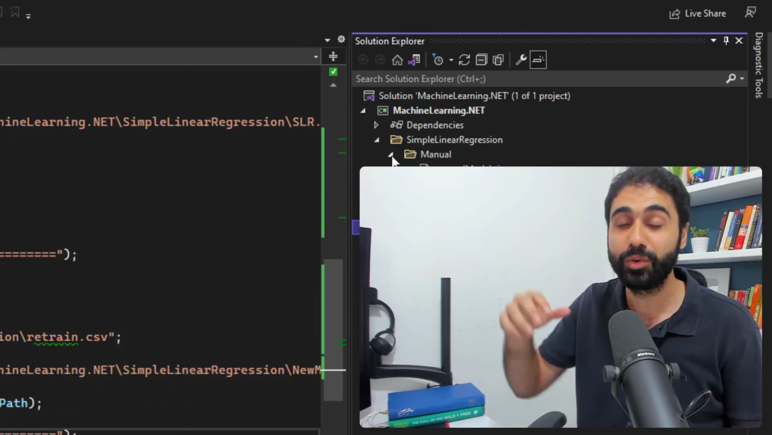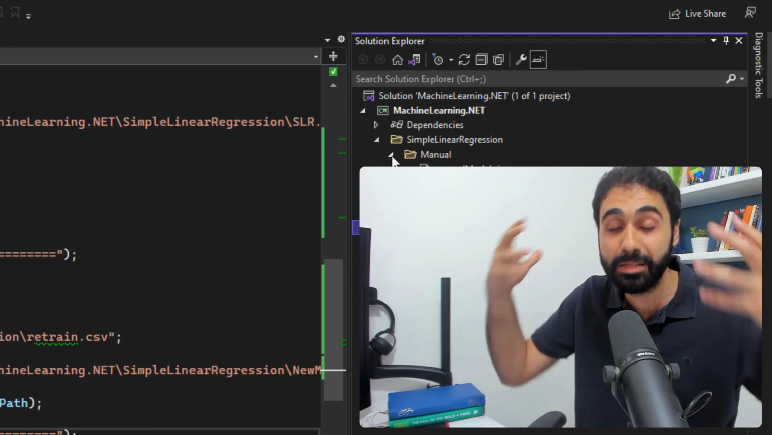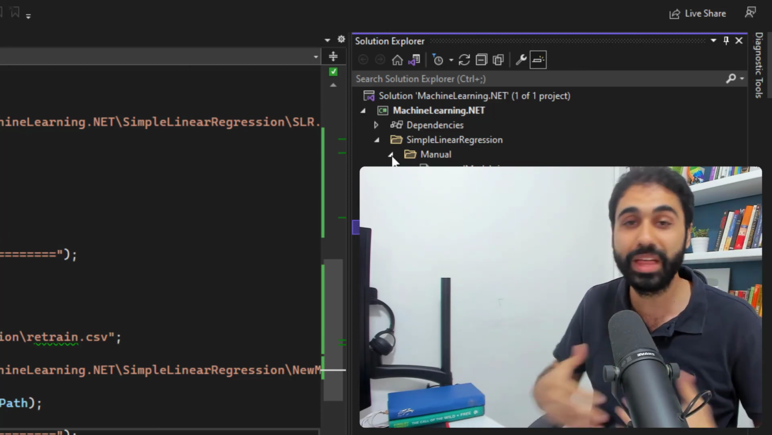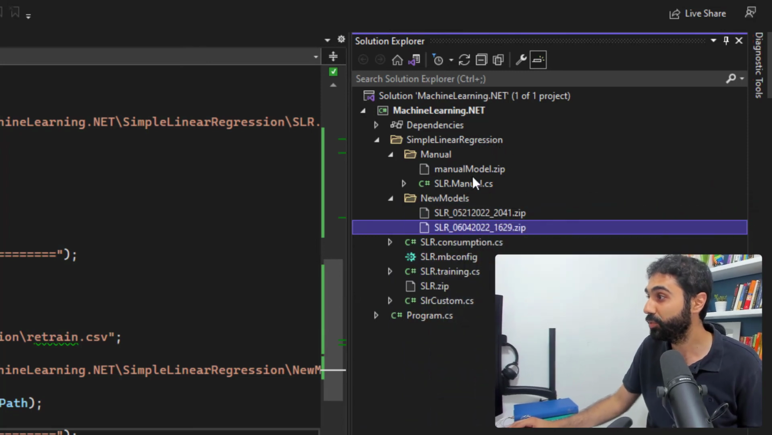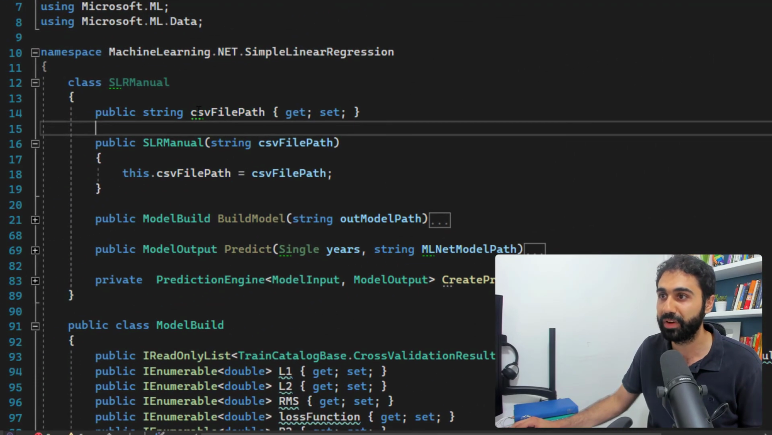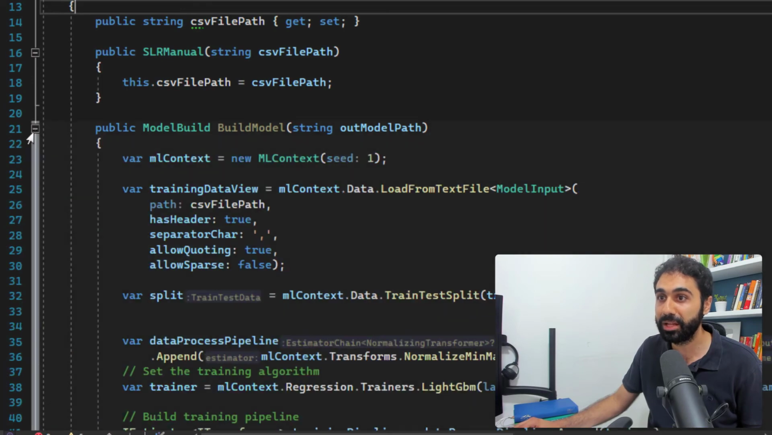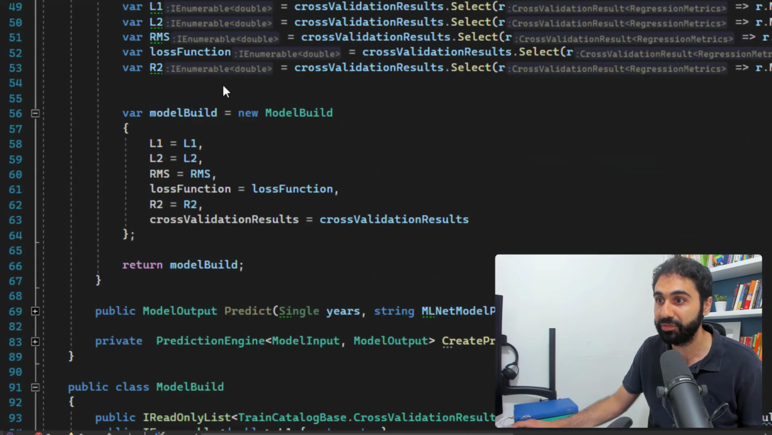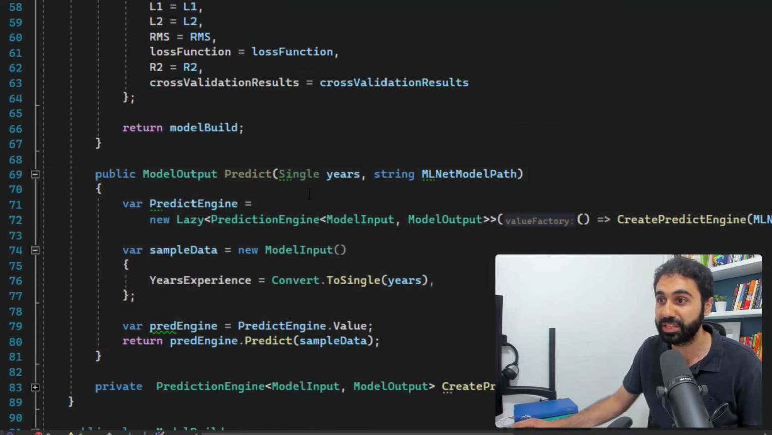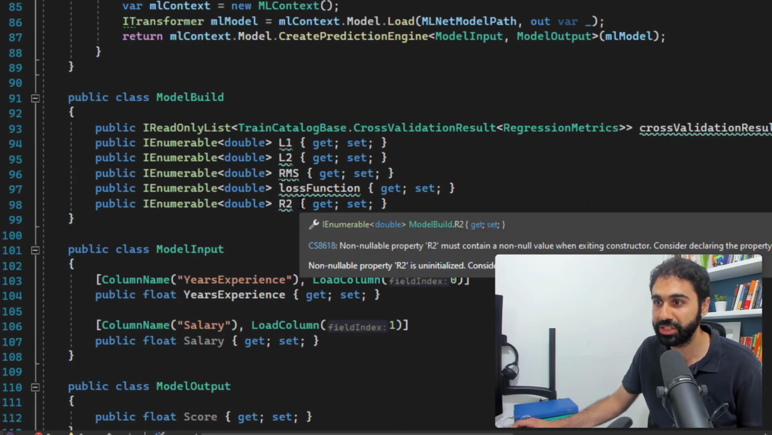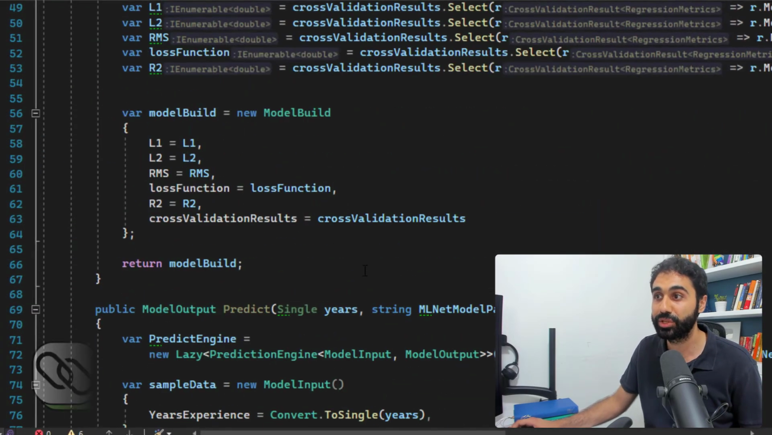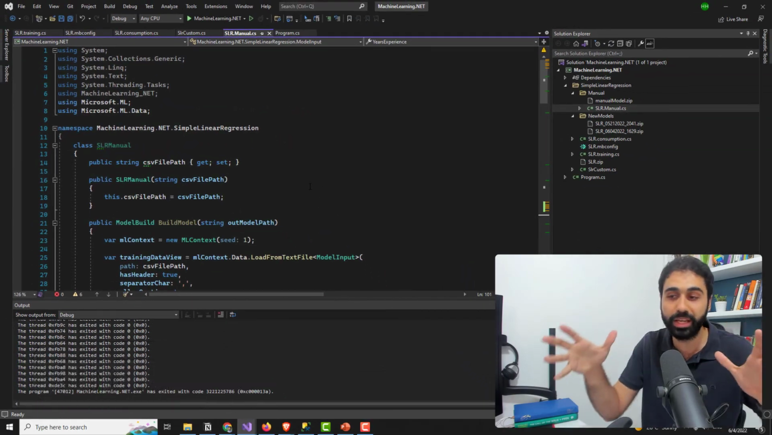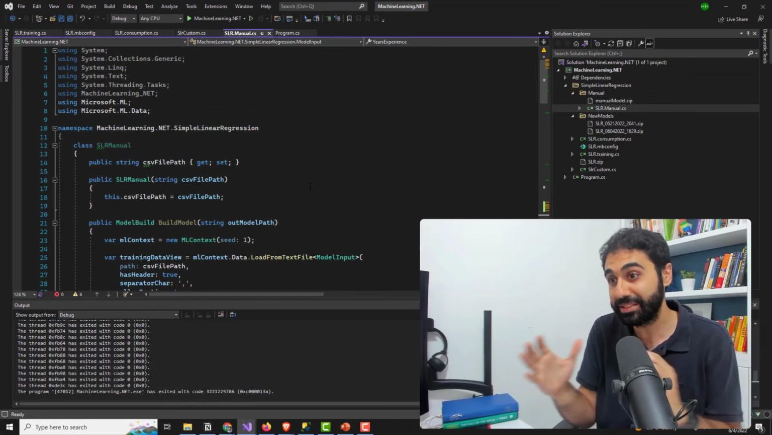Just some patience. What I did also is I implemented the simple linear regression manually without using the ML builder. You go here, we have the SLR manual class. I provide the CSV file path, everything, the build model. You can see here the pipeline, everything step by step. And this is the predict function here and the prediction engine, everything in detail in the model input. So you can use this also and tweak it, do whatever you want. It's for you. But in this way, you can learn also how to implement this manually and not just using the ML model builder.